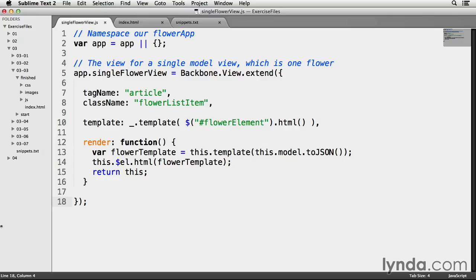So we're done creating our model view at this point, but none of our data is viewable on a web page yet. We'll accomplish this when we create the collection view in the next movie.